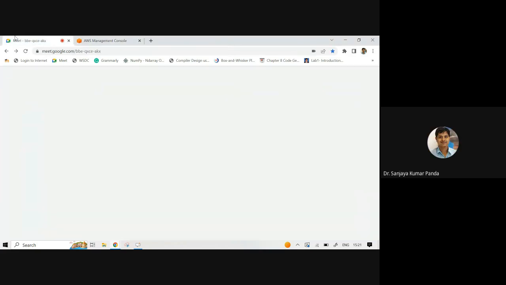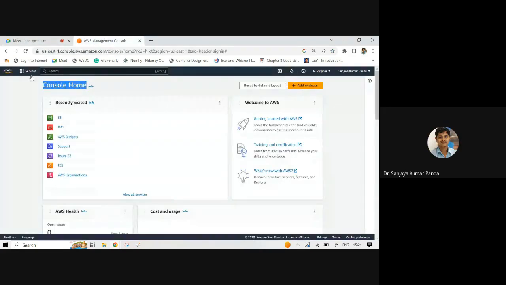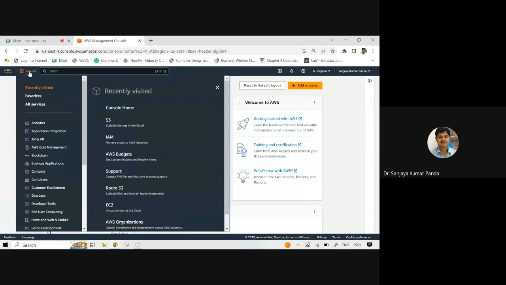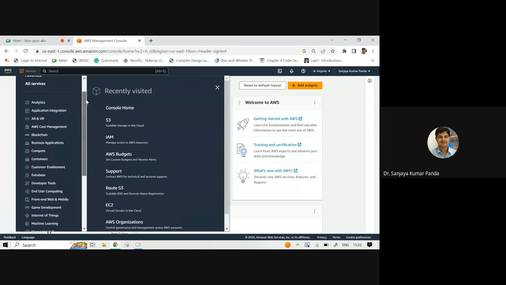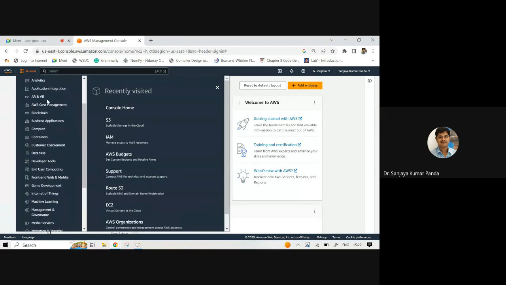So now, what you can do here, you can see here in the left corner, you will find services, right? If you go for services, you may get the services with respect to these different areas. Like nowadays, you know about AR and VR. What is the full form of AR and VR? Can anybody tell? Augmented reality and virtual reality.